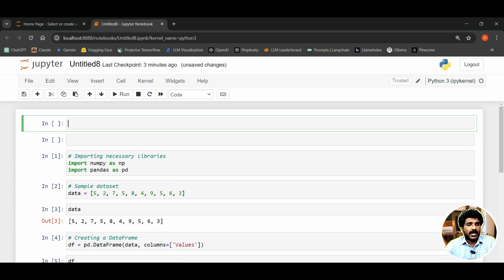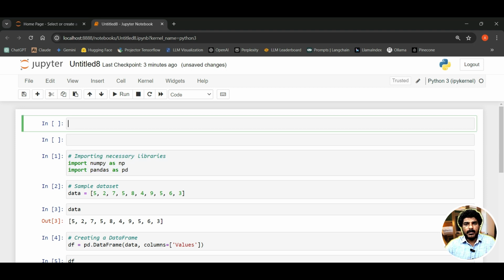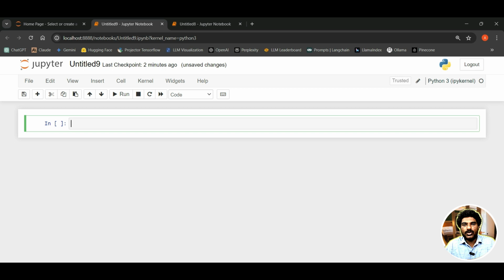So guys, in some cases what happens is, when you're running this particular step of importing libraries, you might face an issue. Why? Because you might not have installed the pandas and numpy libraries. So what you can do is run this command, pip install numpy and pandas, and then you can start importing those libraries.